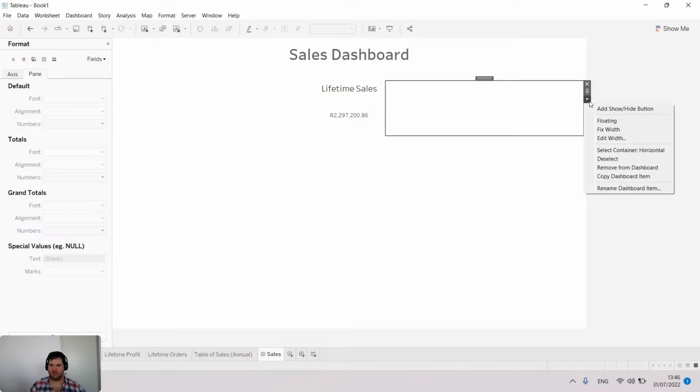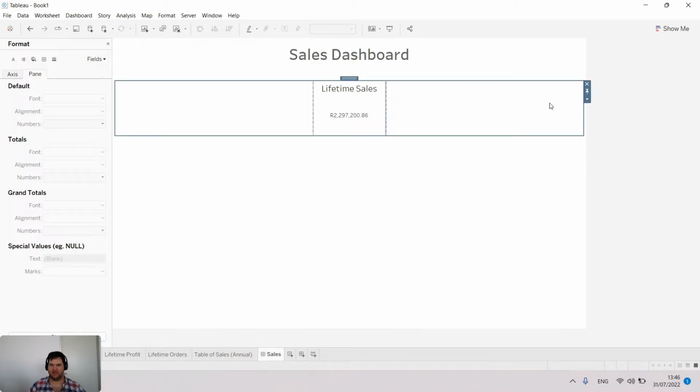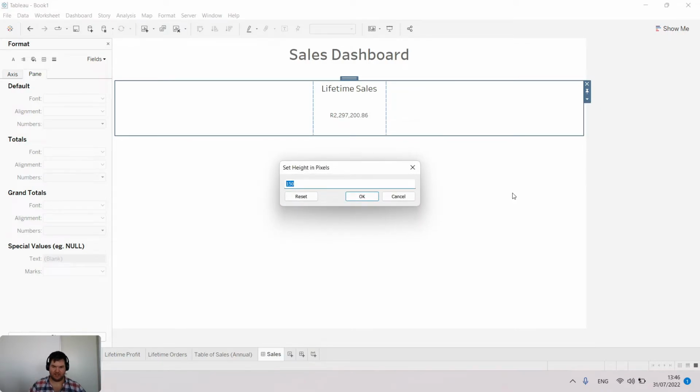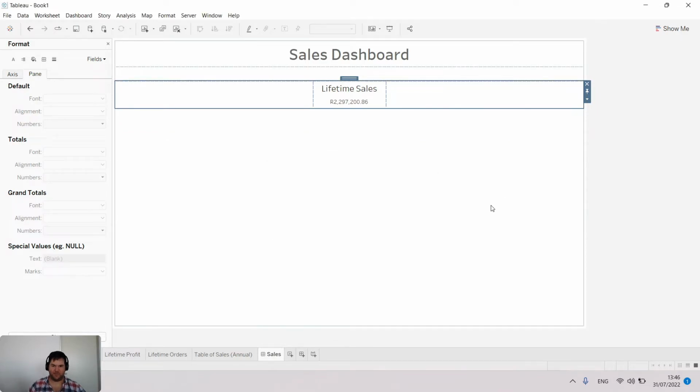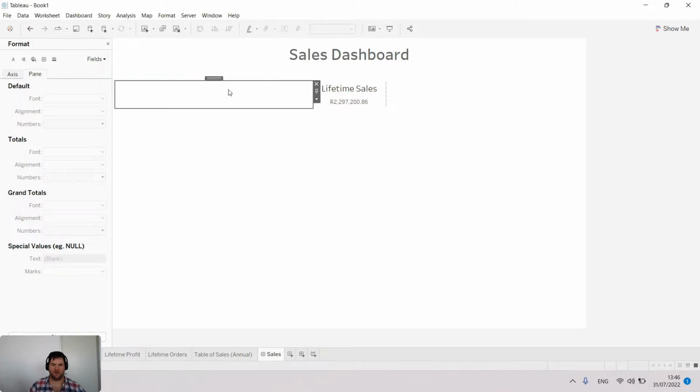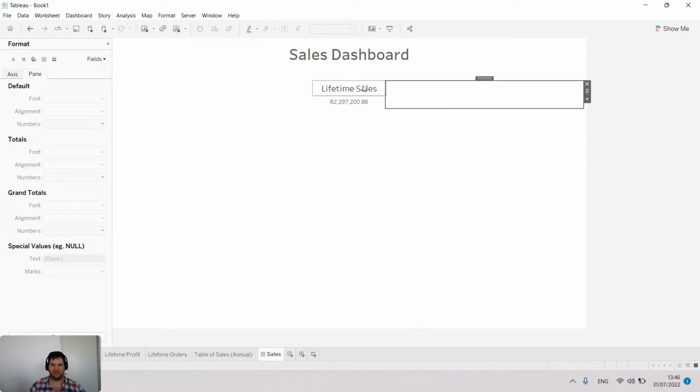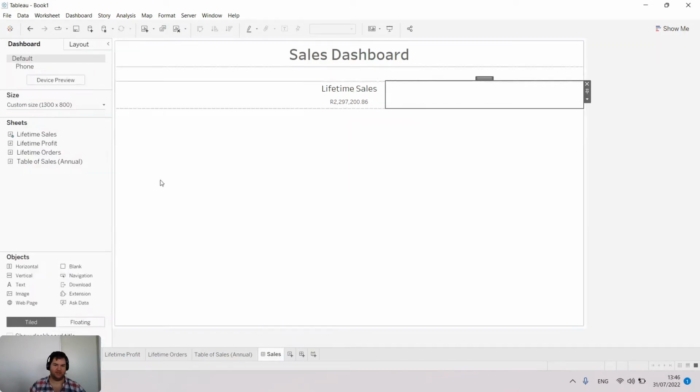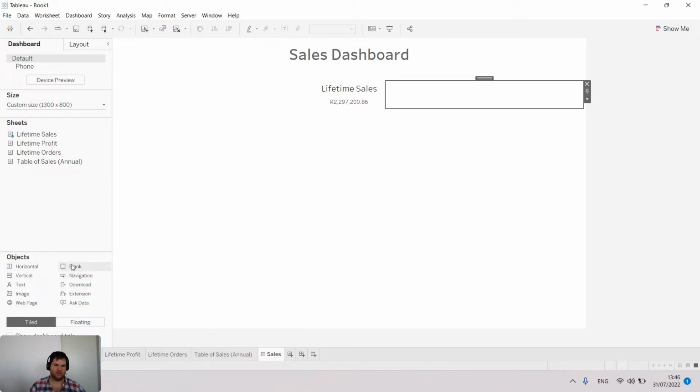So I'm going to come up here and do select container. It's going to give us the container. I'm going to edit the height again. Let's just make it 75. Okay, that's looking good. We've now got a blank over here, blank over here. We've got our container here. Now we need to add 2 more, so we can just quickly do that.